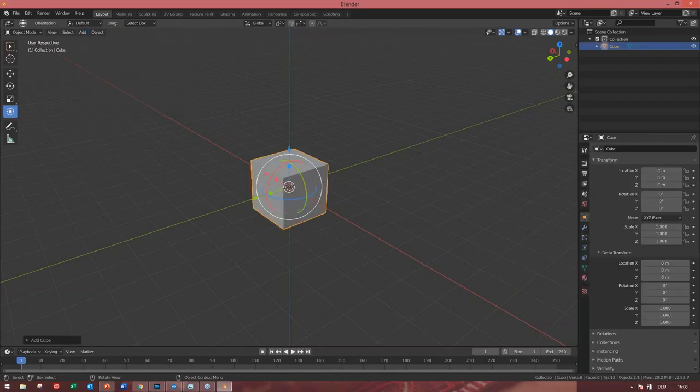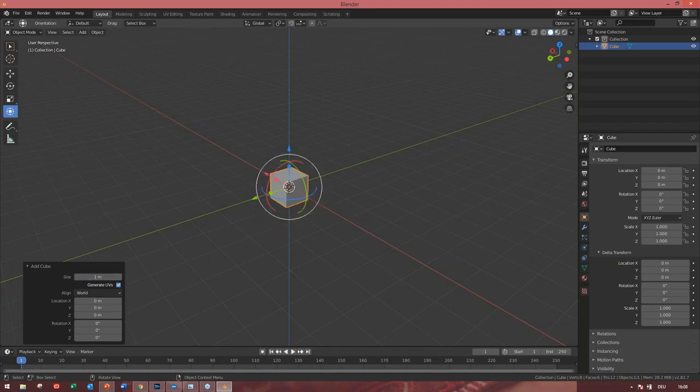Simply, you will see there is an add cube tab here, and it's giving me the size, to set the size of my 3D object. So I want to have it in 1 meter, to fill only 1 grid rectangle.